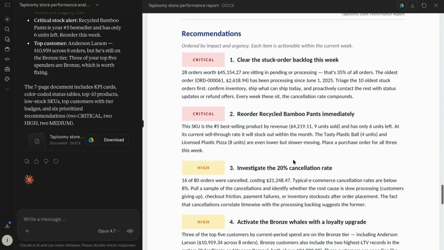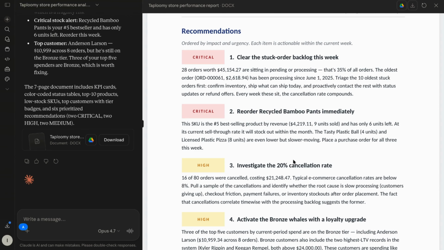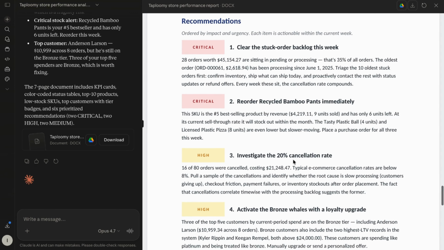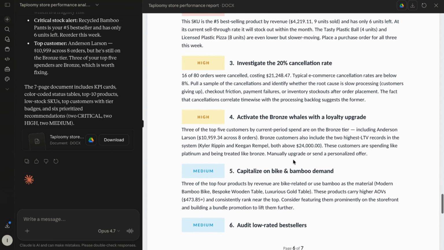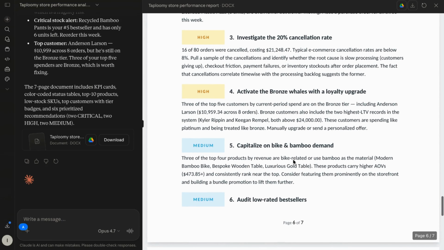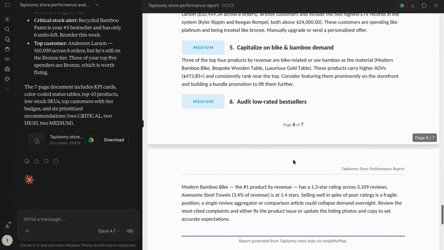The recommendations are ranked by impact. 2 critical items. Clear the stuck order backlog this week and reorder recycled bamboo pants immediately. 2 high priority items. Investigate the 20% cancellation rate and activate the bronze whales with a loyalty tier upgrade. And 2 medium priority items. Capitalize on bike and bamboo demand and audit low-rated bestsellers.